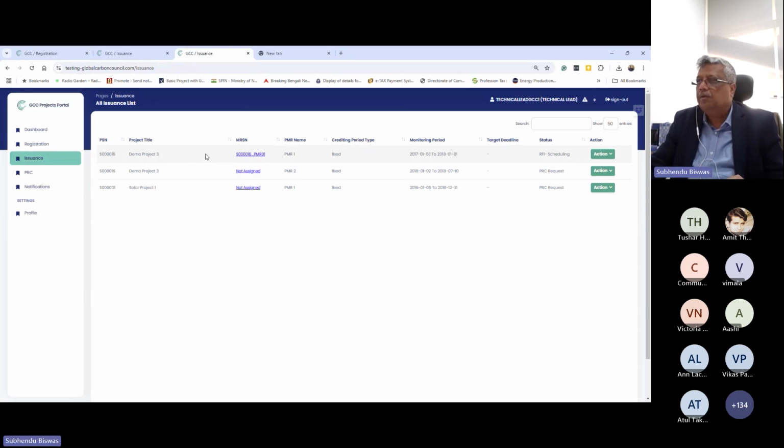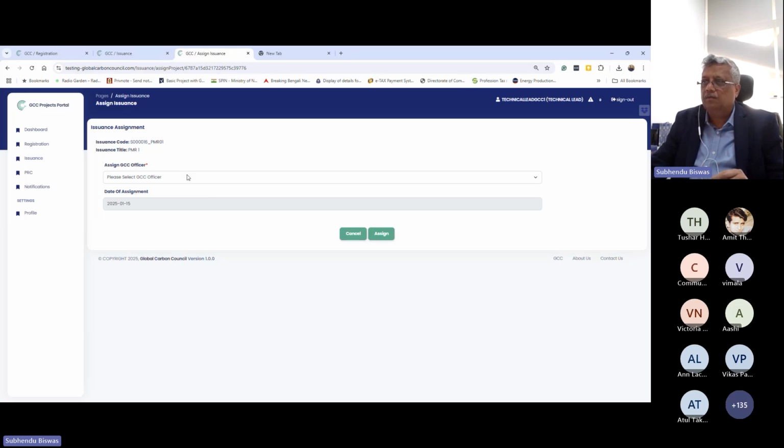So demo 3, one is under PRC, one is under scheduling. The technical lead has the capability of putting any project on hold. If there's something wrong, if there's a reporting against a project activity, if there's non-payment or something that has happened, they can put the project on hold with a reason for it. The moment they put it on hold, they can also unhold a project with a reason. Or if he wants to go in the more normal course, he can assign an officer to this activity. So for example, officer 1 is the one he assigns, who did the documentation check in the first go.